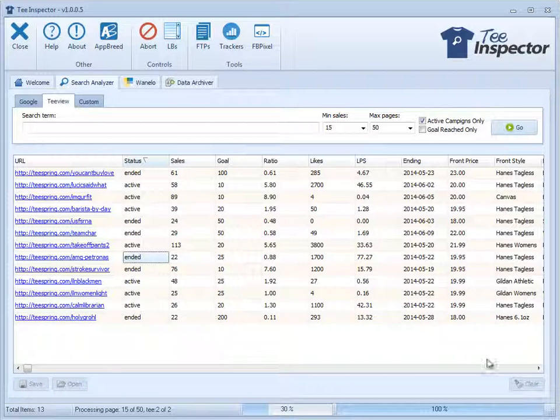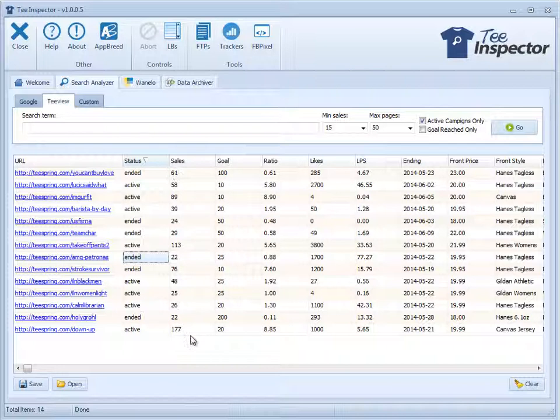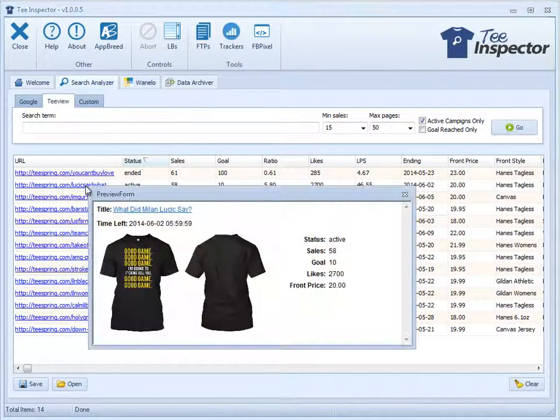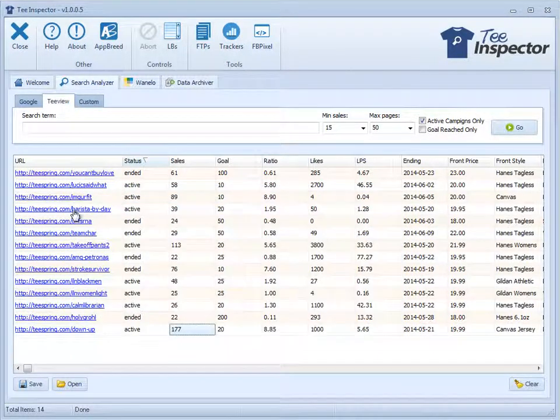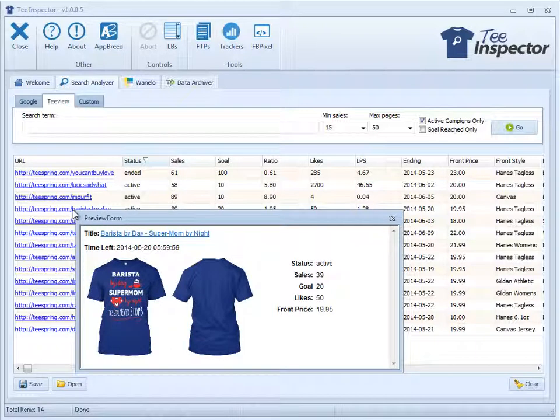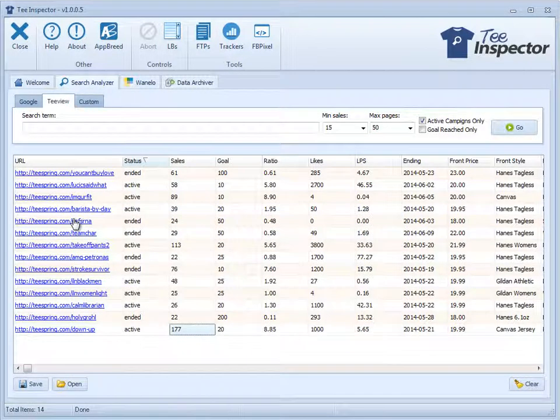Let's go ahead and just pause it here. As you can see right off the bat, I can see all these campaigns that are getting good sales that are very recent, and they're still active. So now I can quickly come in here and take a look at some stuff that I could be modeling after, or what niche is working right now. That's a real powerful feature I love about this tool.